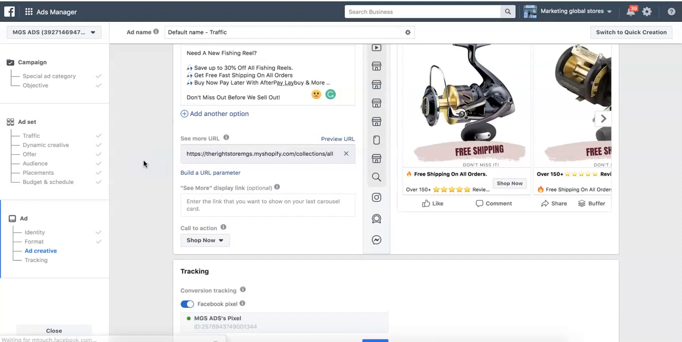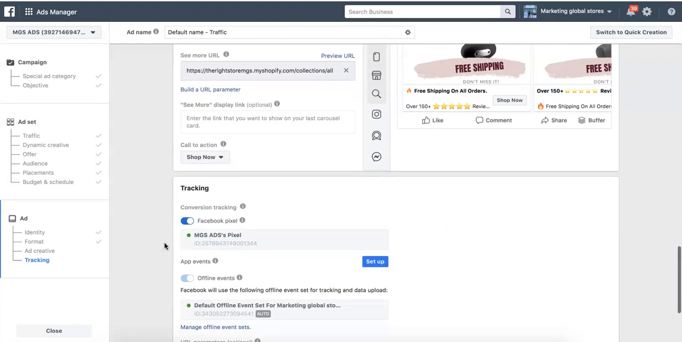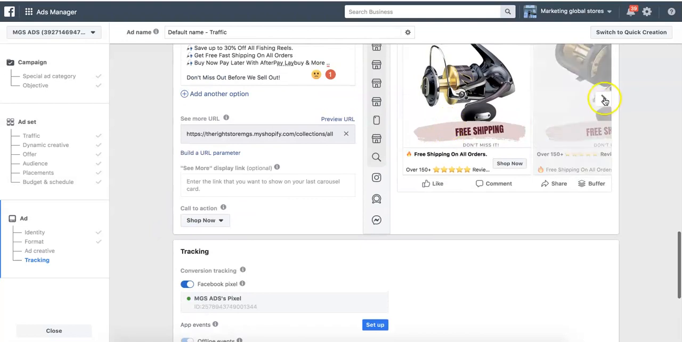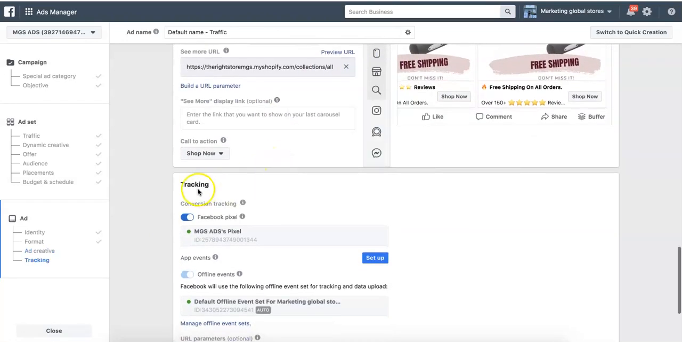So now when they click this, it's going to directly go to the products where they need to be. Okay, it's going to look really good. And second of all, they've got a shop now button now. So the shop now button now, it doesn't say learn more. It's shop now, ready to go. And you can see your tracking. So don't worry about seeing more display links. That's optional. You don't need it.